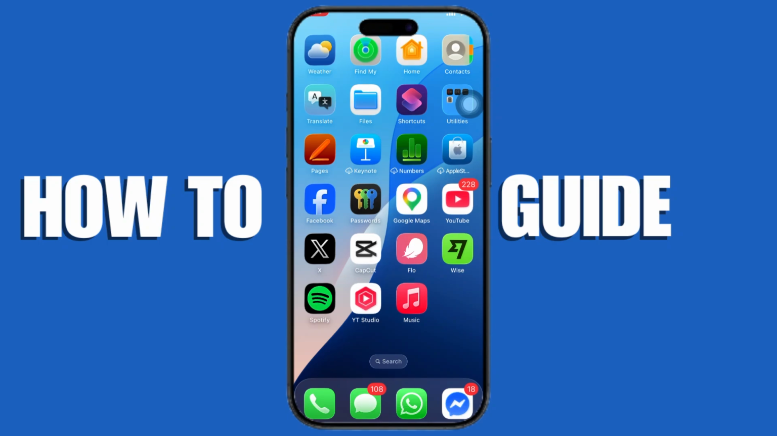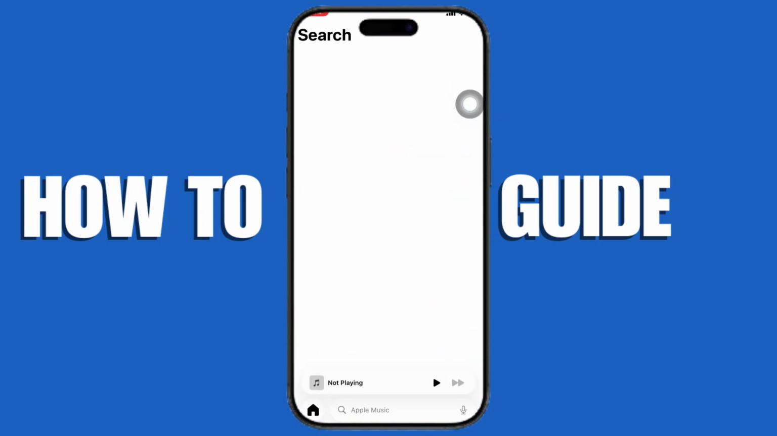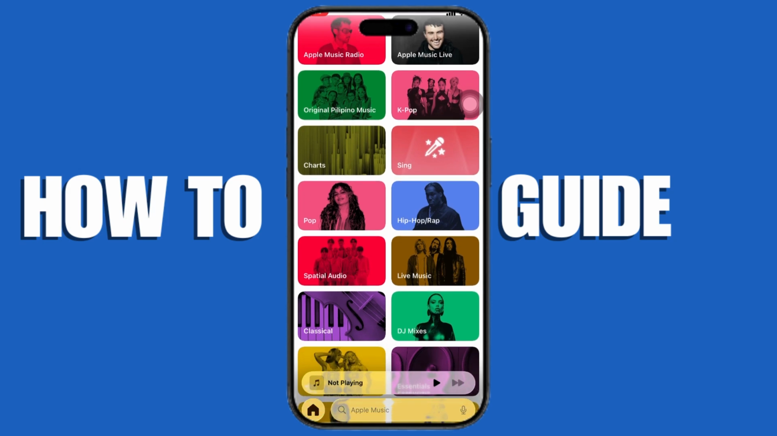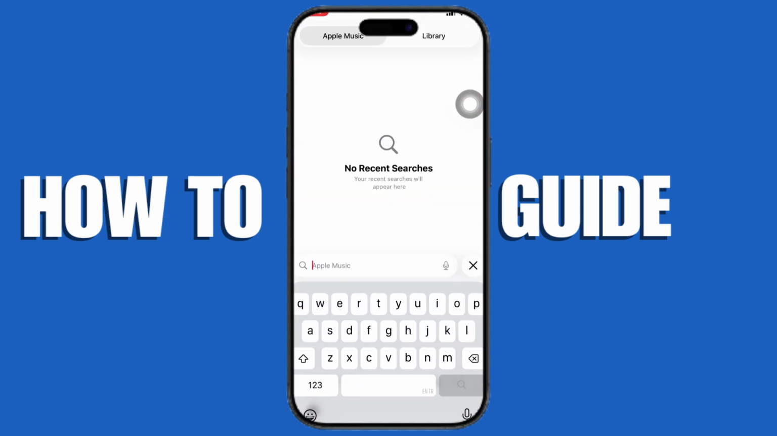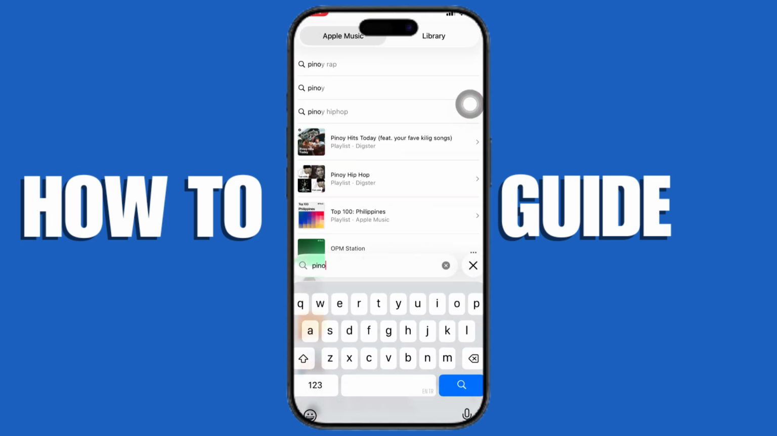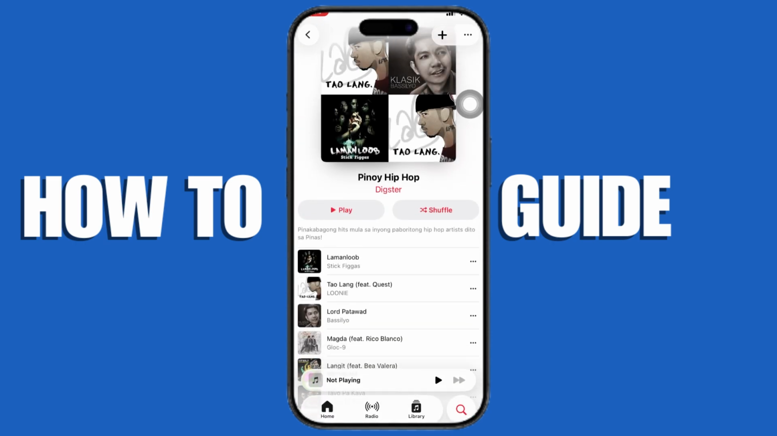We guide you through how to download music on iPhone quickly and easily. So the first thing you need to do is to open the Apple Music app on your iPhone and search for the song or album you want to download.